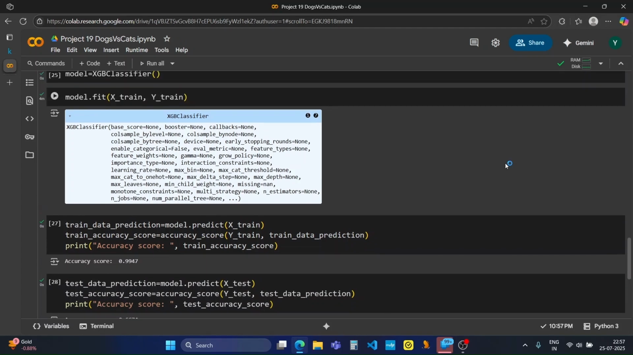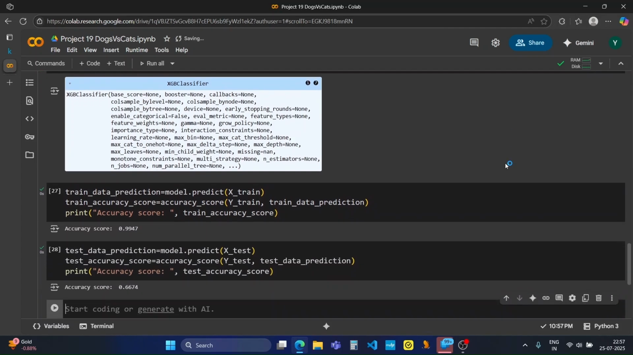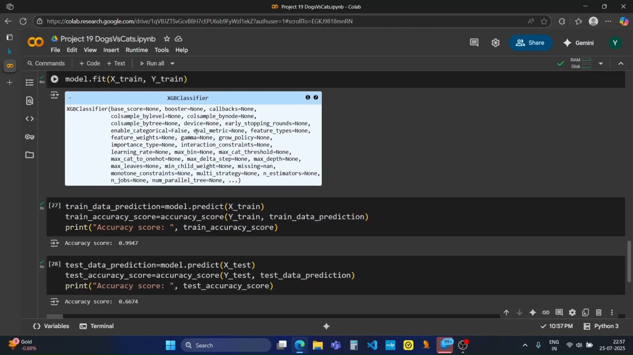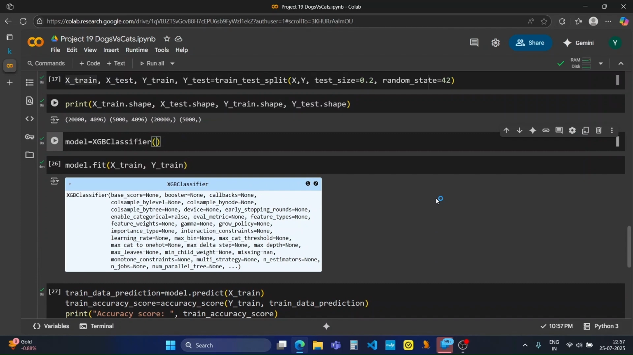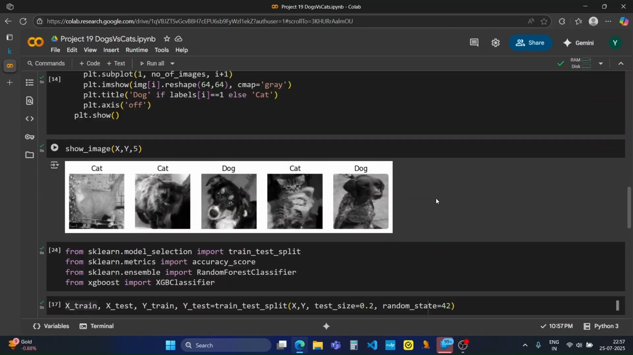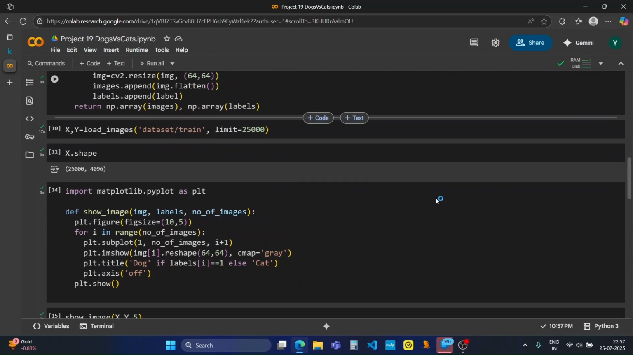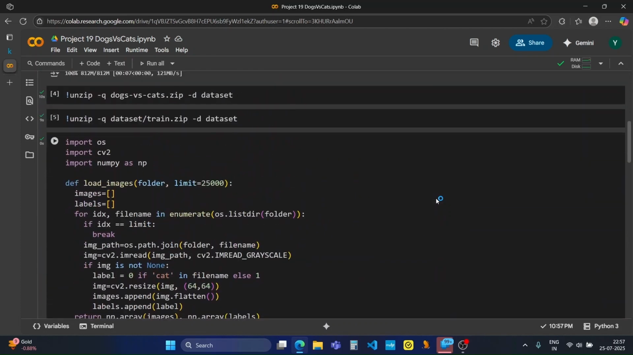Our model has been trained. The accuracy score on training data is 99.47%, whereas on test data we have 66.74%. So it has improved. You can also add some different parameters to the model to improve the accuracy, like n estimators, which shows how many trees you want to add. So that's all for now.